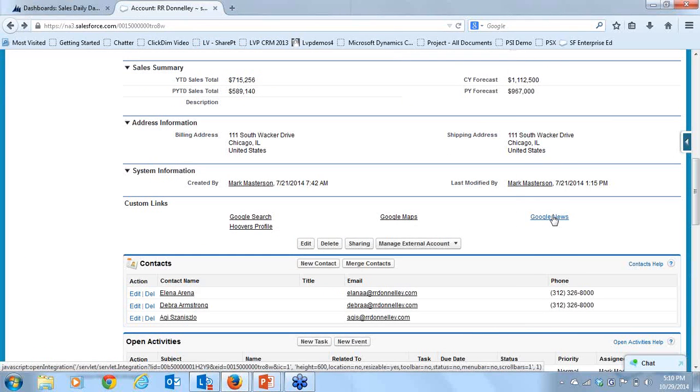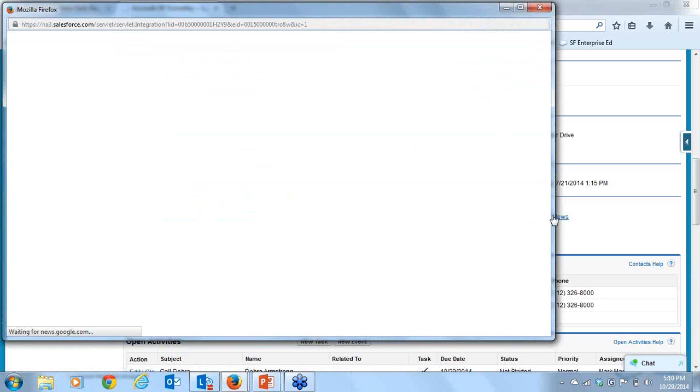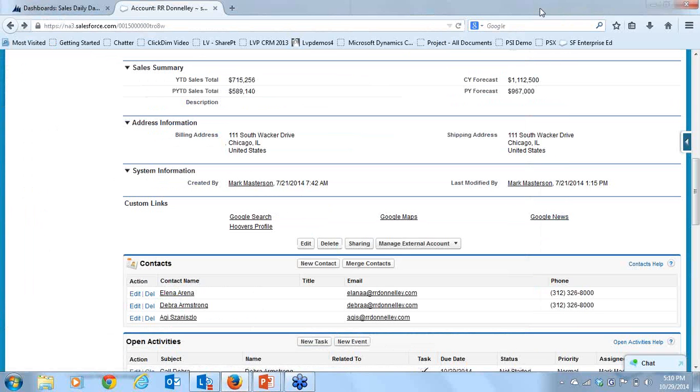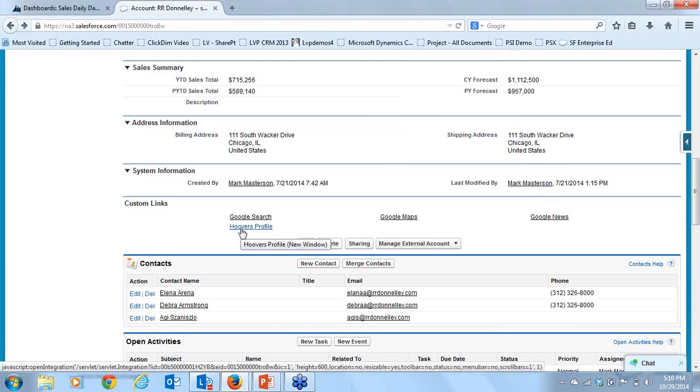Google News will show any recent news articles and information about that particular account. If you had data.com, you would also have access to Hoover's, where you could get additional information about that particular business and industry information as well. And again, that would be that data.com product.